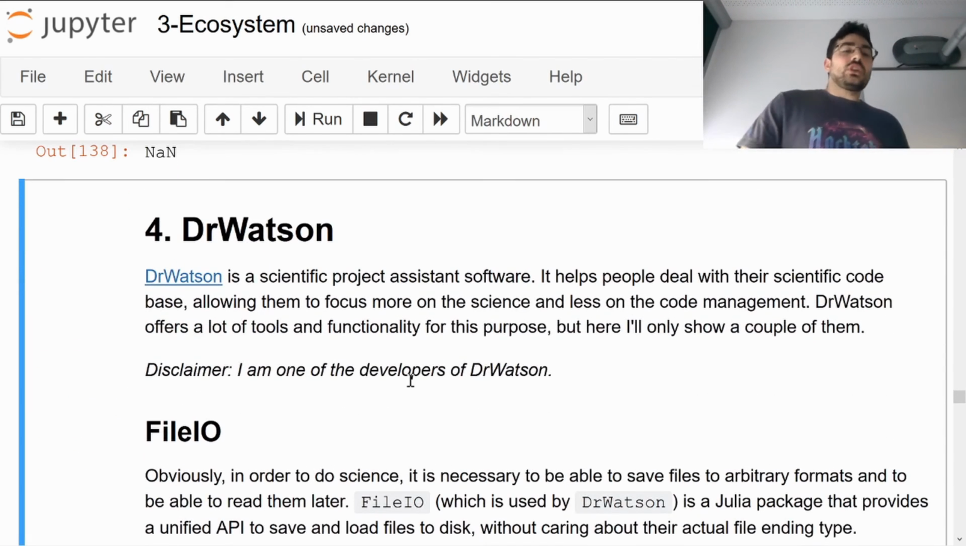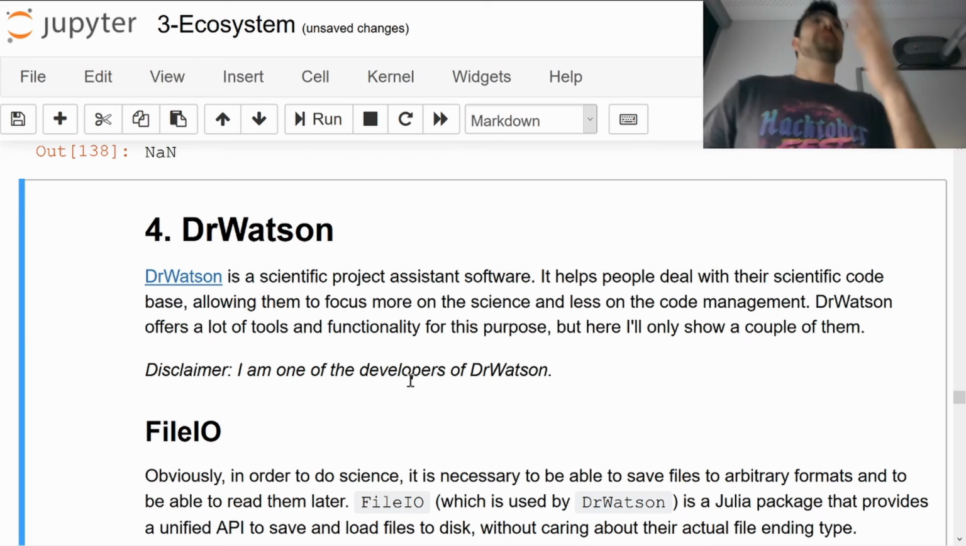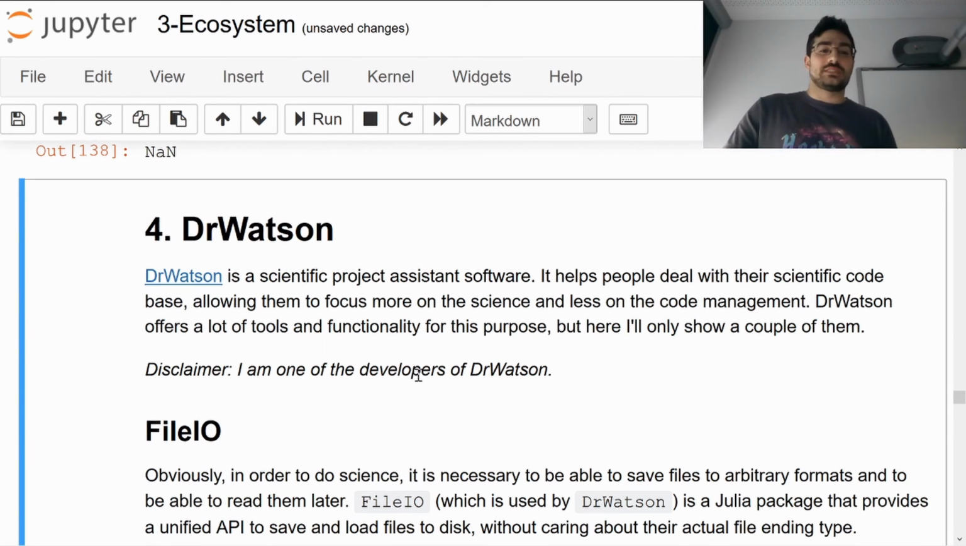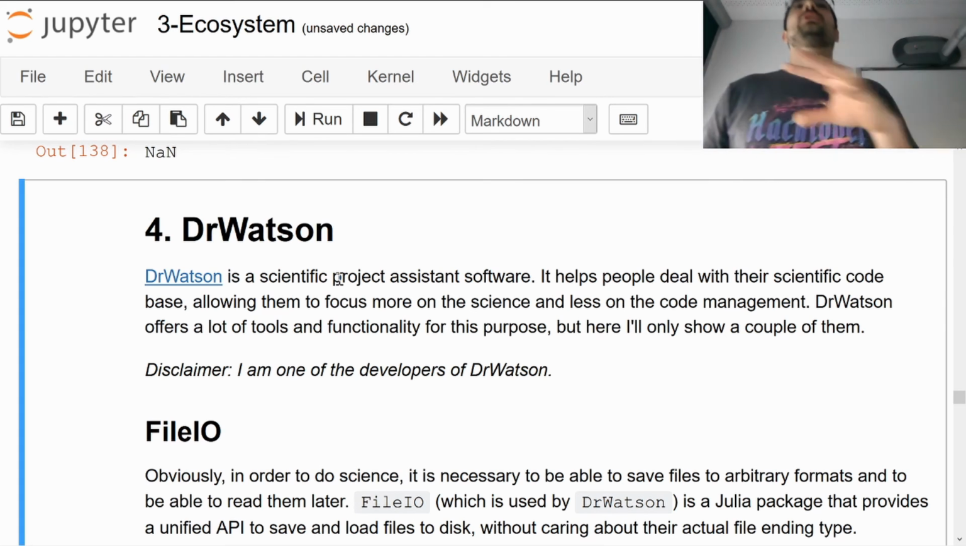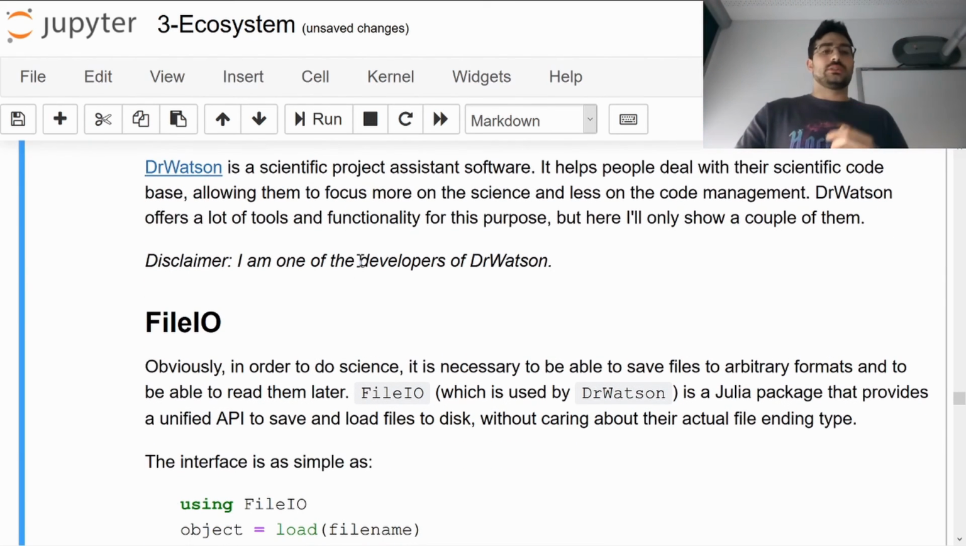So the next package is the scientific project assistance software for the Julia language. Disclaimer, I'm also one of the developers of this thing. And what this thing helps you with is managing your projects. And I will show you just a couple of functions so that you see how it works.